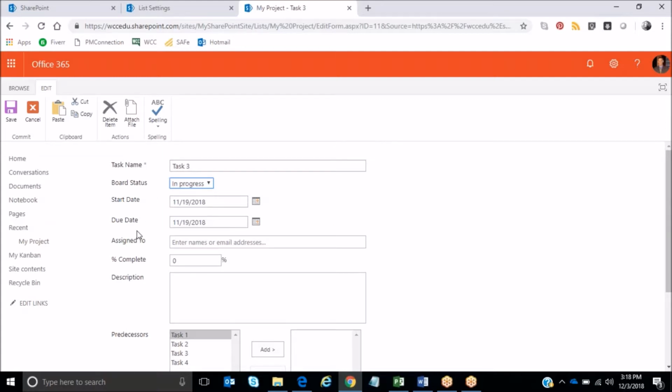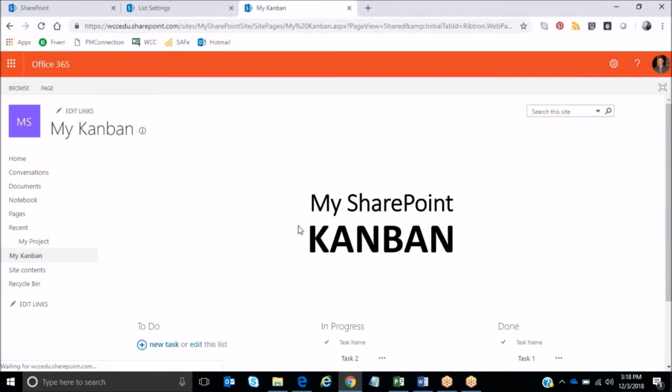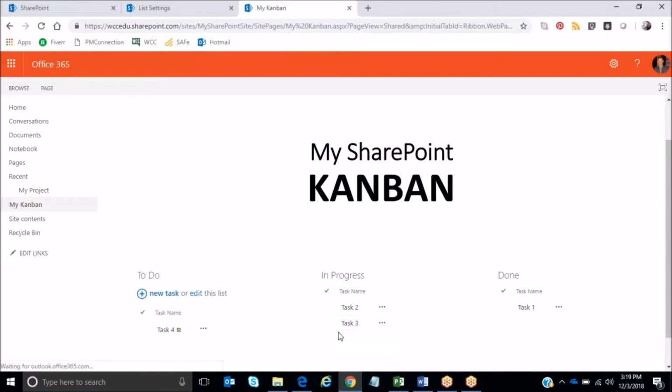So we'll move task 3 to in progress and click on save. And you'll notice that task 3 is now sitting within the in progress stage. Not quite as smooth as dragging it from one column or one bucket to the next, but it requires a couple clicks and it works just fine. And now you can share this information via the web with all of your teammates.